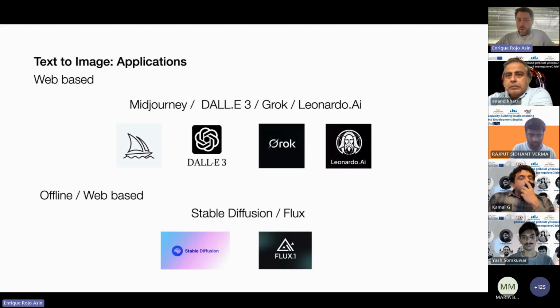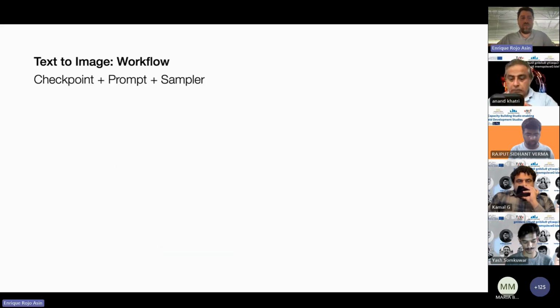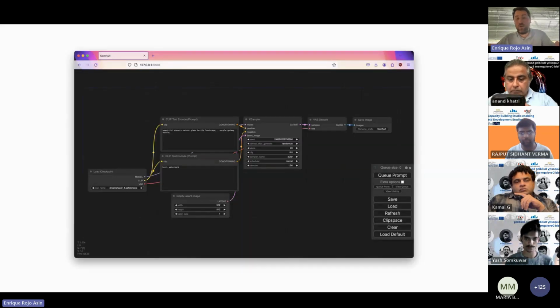And it's important to understand that many of these web-based tools are user friendly, but in the end, they use a workflow that is based on a checkpoint, a prompt, and a sampler. I think that you already talked obviously about the prompt, but this is what it looks like. So you load a checkpoint, which in the end is like the base of the artificial intelligence. It's like that database that you connect to a prompt.